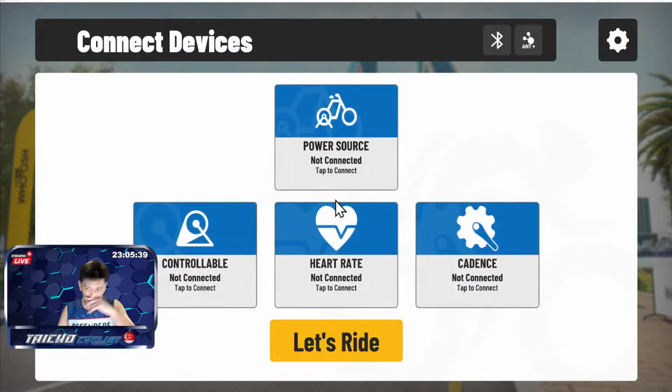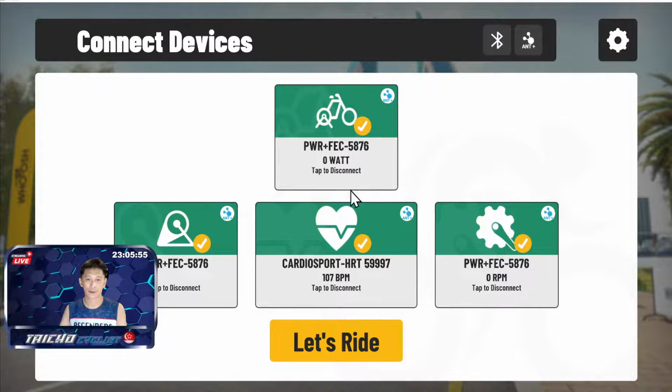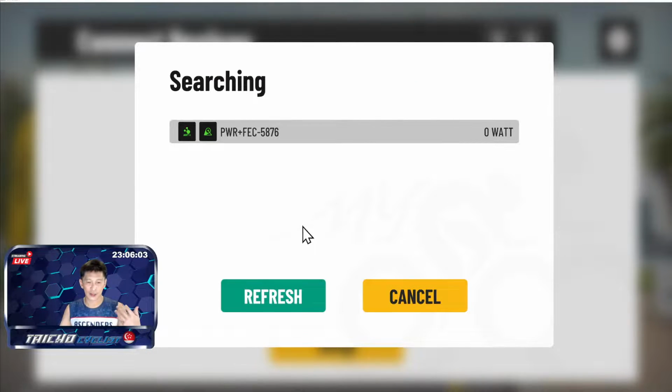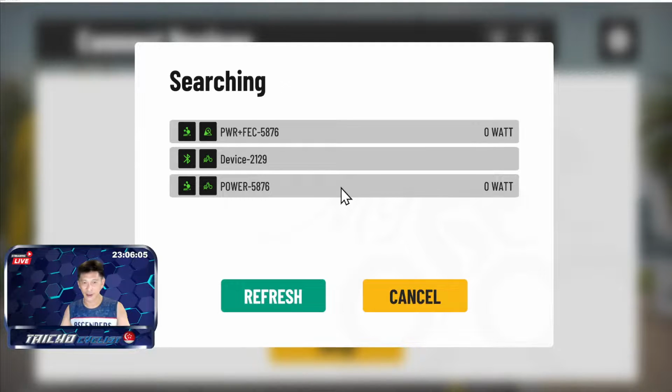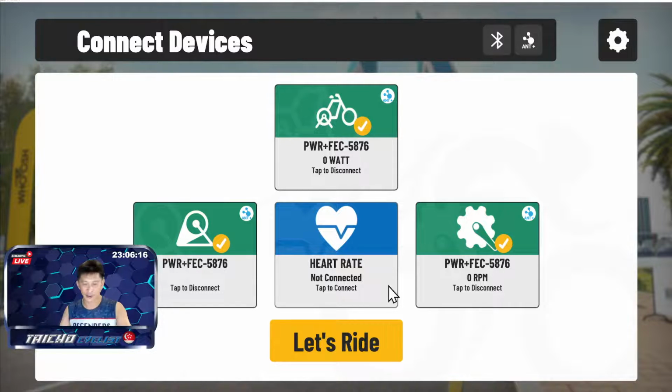Okay, now, first things first. You can use Bluetooth or ANT+ for your devices. There are the smart trainer controls, your power readings, heart rate, and cadence. I'll just show you one of them, how it works. When you click one of these menus, it finds all the devices around you. In this case, I'll just choose Power FEC, which connects to your trainer. So you can see everything here.